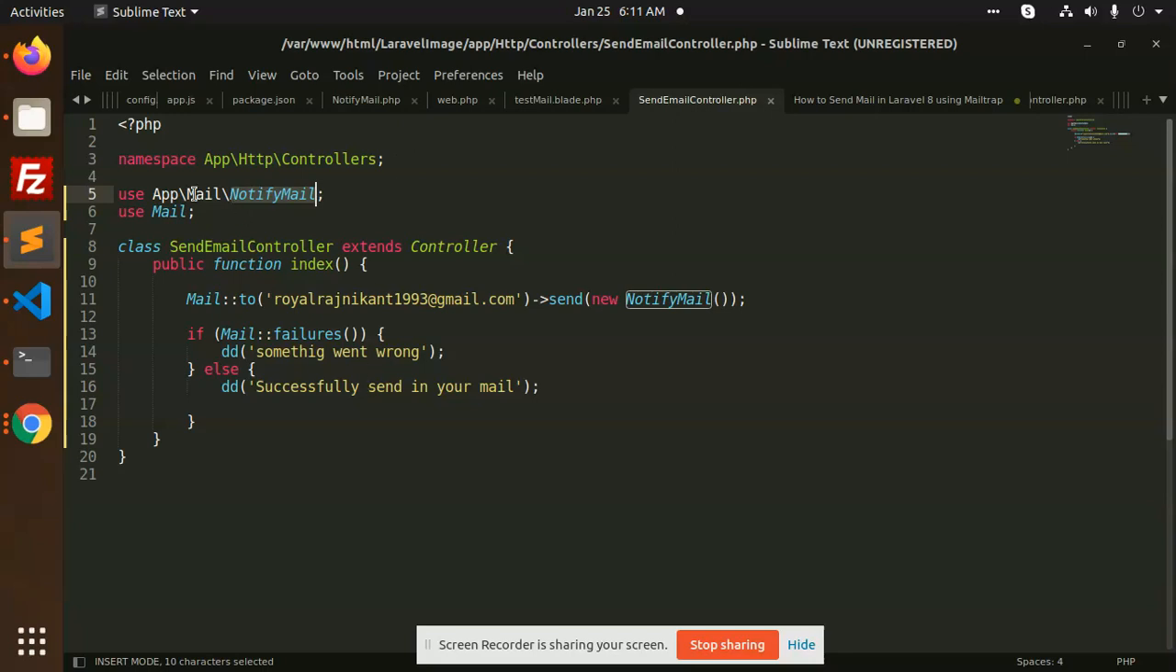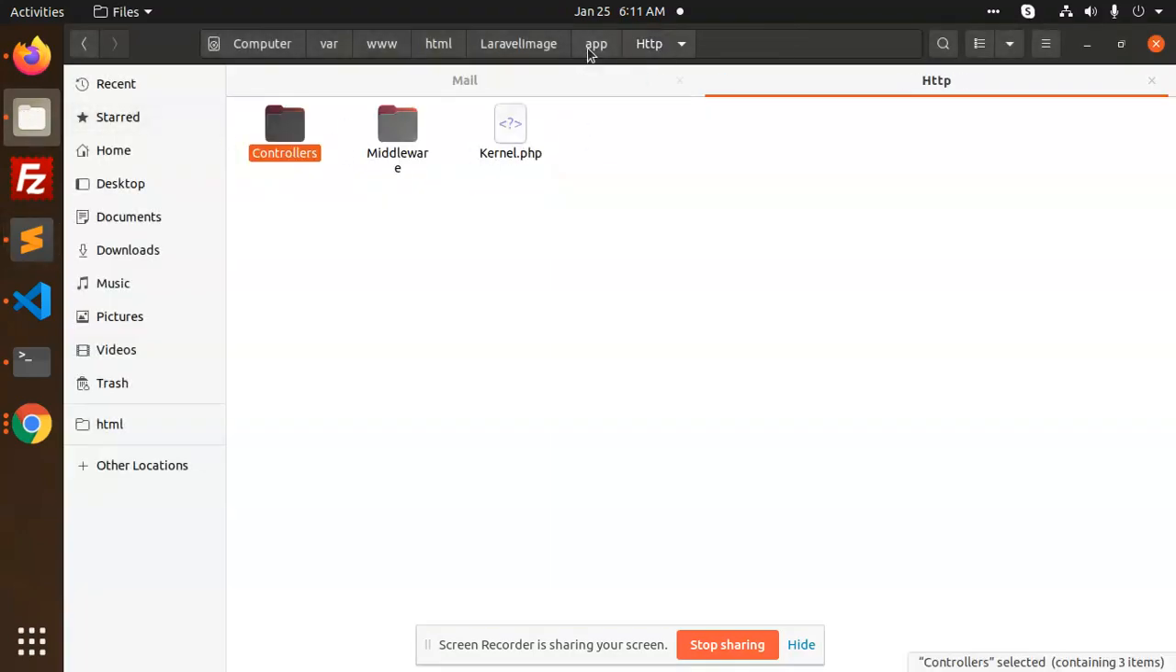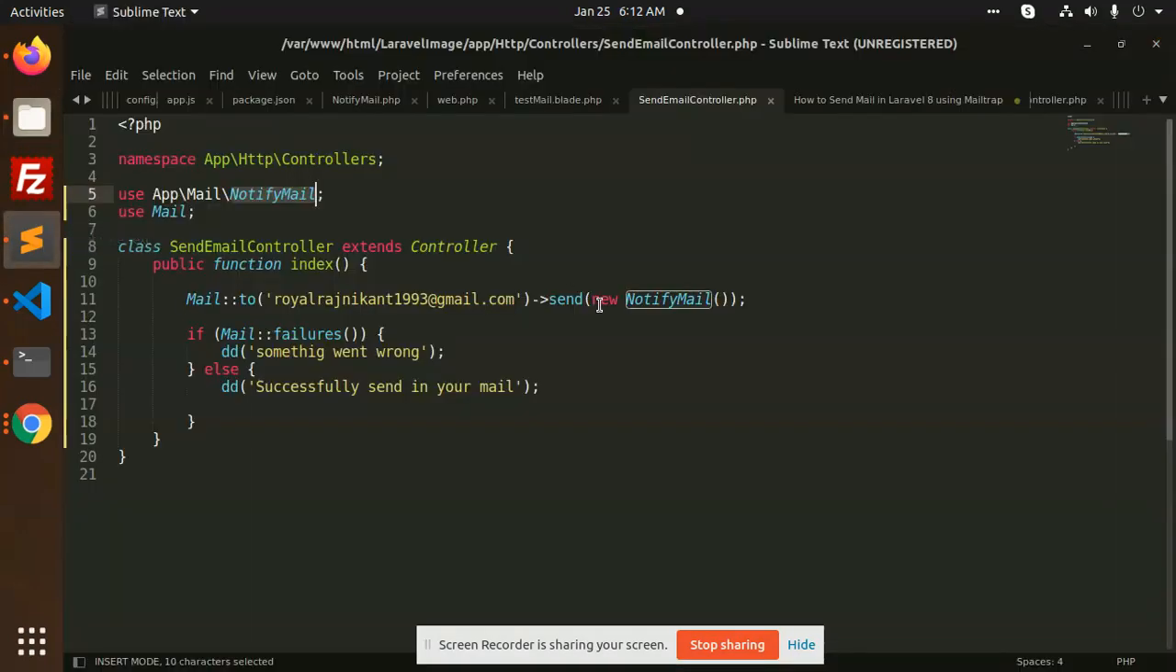It will auto create the notify mail, and you need to mention that you are going to use the NotifyMail class which we have created. So it will notify and send this email to this address.